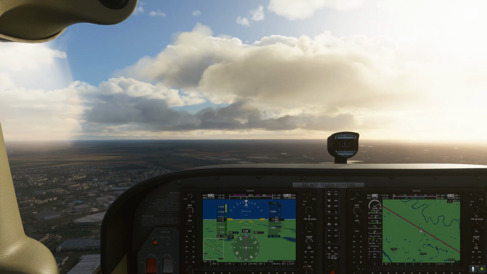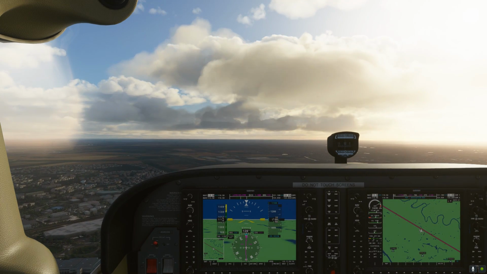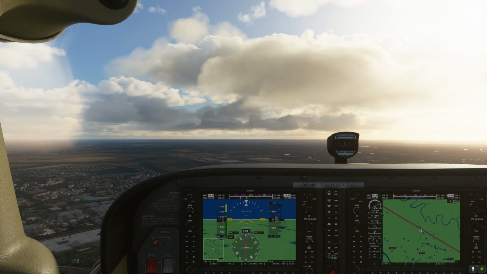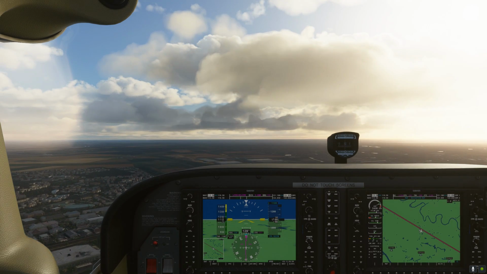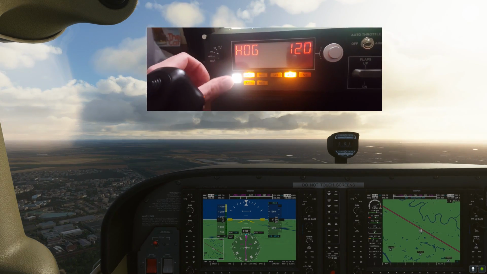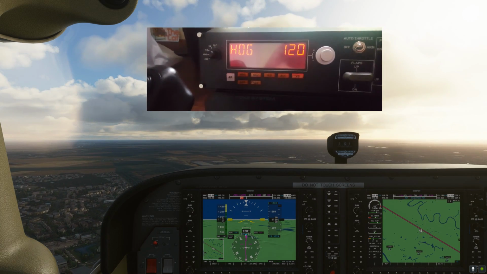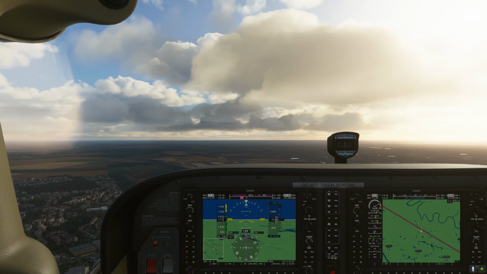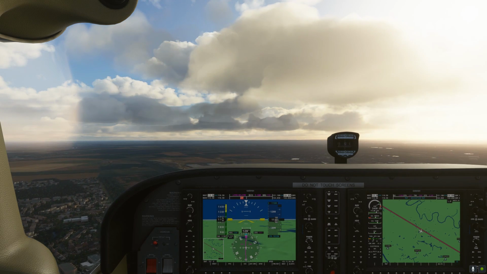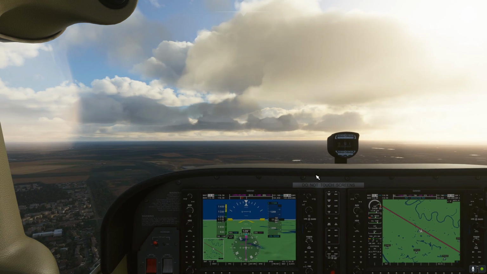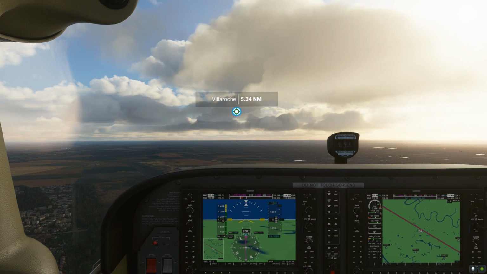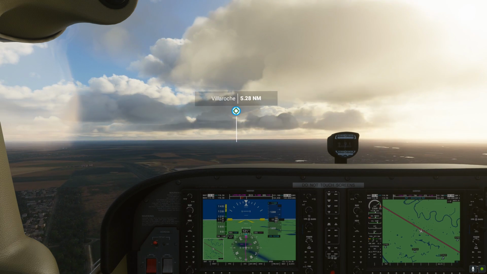So, let's get ready. Might as well record this as well, just so you can see what I'm doing. I shall now switch the autopilot off. And that's all we need to see of that panel. Now we're in manual flight. I'm going to adjust so you can see Villarush ahead of us there.